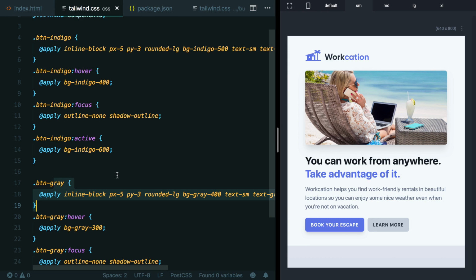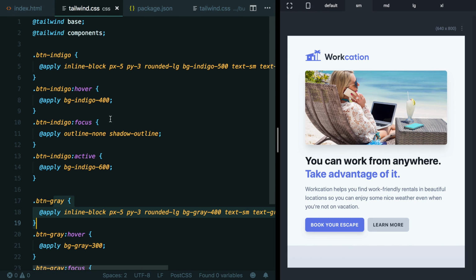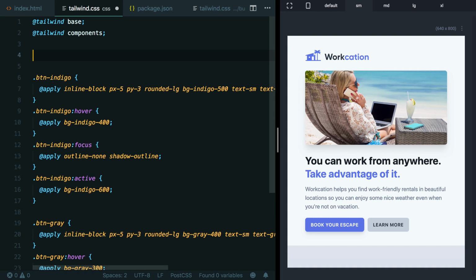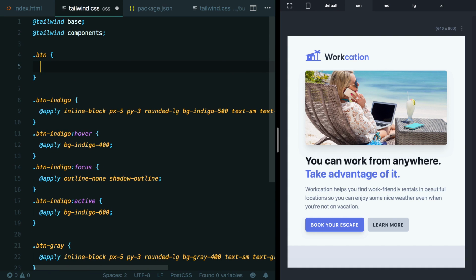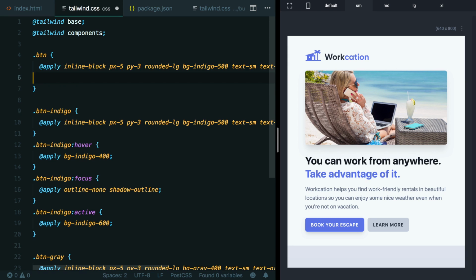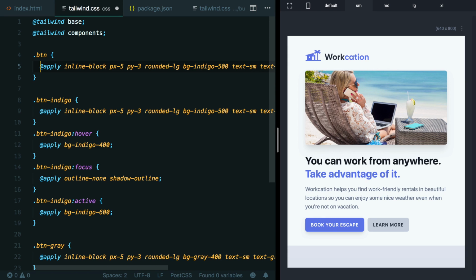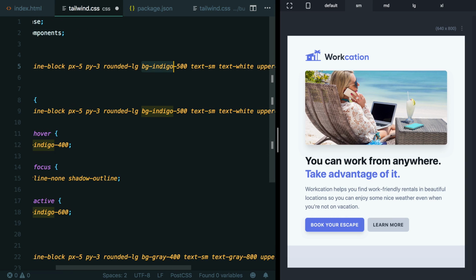So to solve this, we can use what's often referred to as a multi-class component pattern. So here's what I'm going to do. I'm going to create a new class up here called button, just sort of reintroducing this base button class. I'm going to copy this apply directive, and I'm going to remove anything from it that's very specific to just this indigo variant. In this case, I think that's only the background color here and the text color.